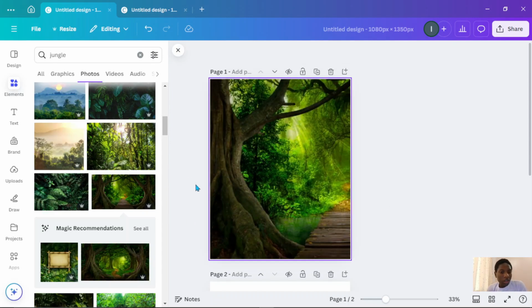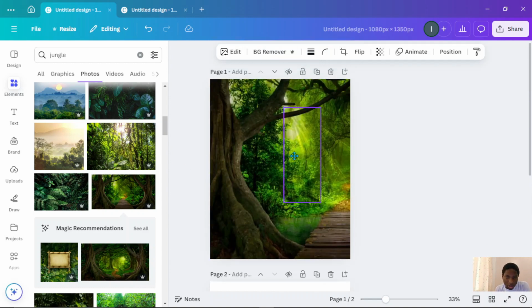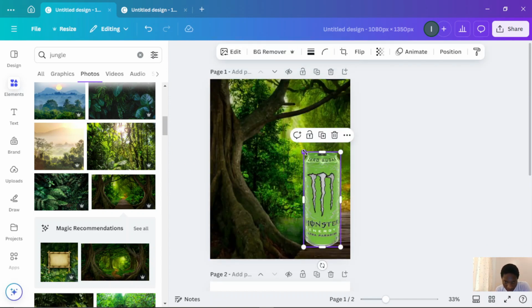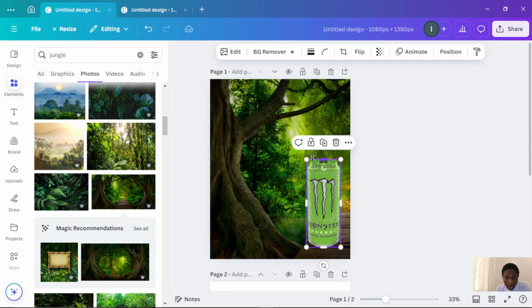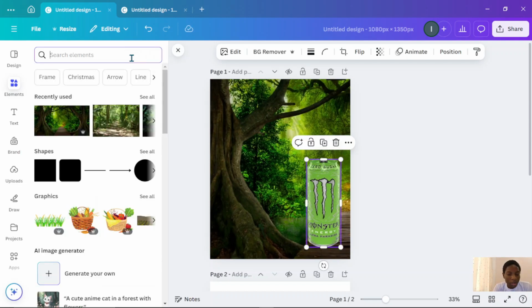Alright, so instead of that first one, I saw this one and I liked it better. So now you bring your Monster Energy drink up. Just place it somewhere here. Next we'll look for rocks. Right now I'm just going to place all my elements on my canvas before I start arranging or doing most of the things.